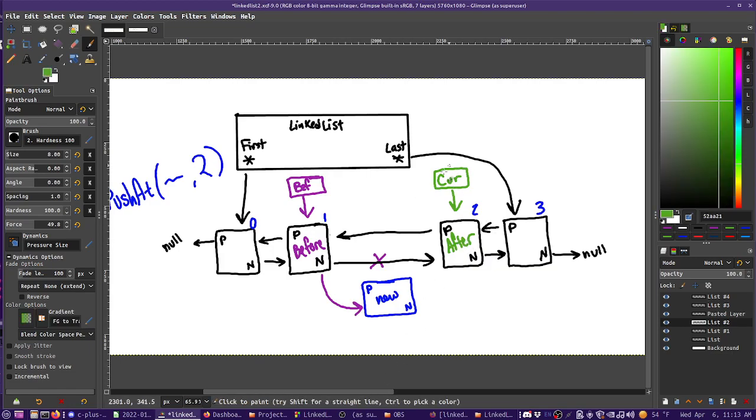The current guy, we're going to change its previous to the new node. And then with the new node, we need to change its previous to before and its next to after. So then what that gives us is a new linked list.